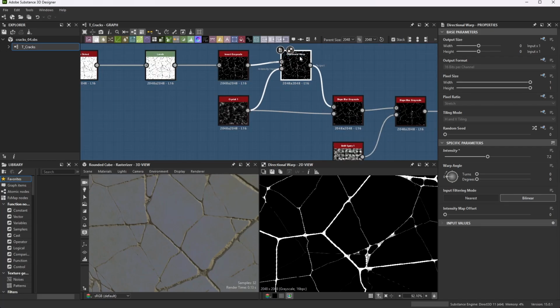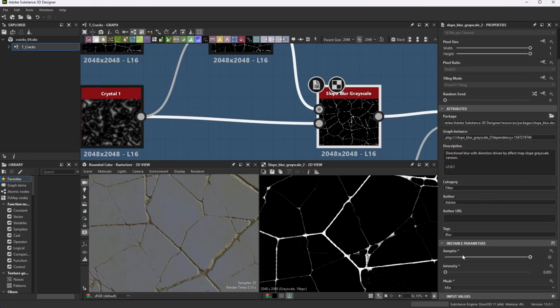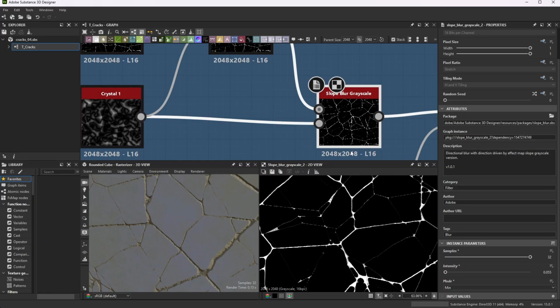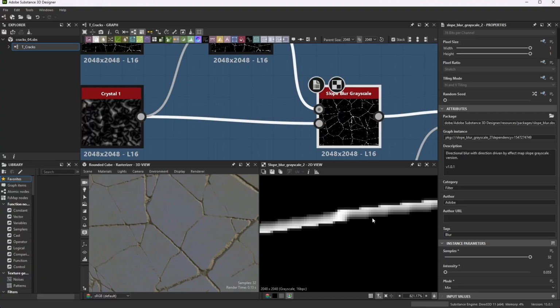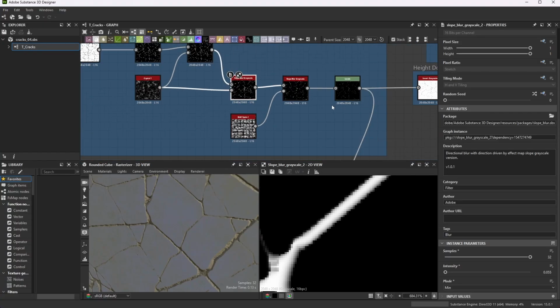So we'll also run that directional warp into a slope blur grayscale and go down here. Here are the settings: samples all the way up to 32, intensity 0.055, and mode min. So you run the crystal right into there, slope blur grayscale, and there you go. And that just kind of blurs some of these slopey edges here when you get into it.